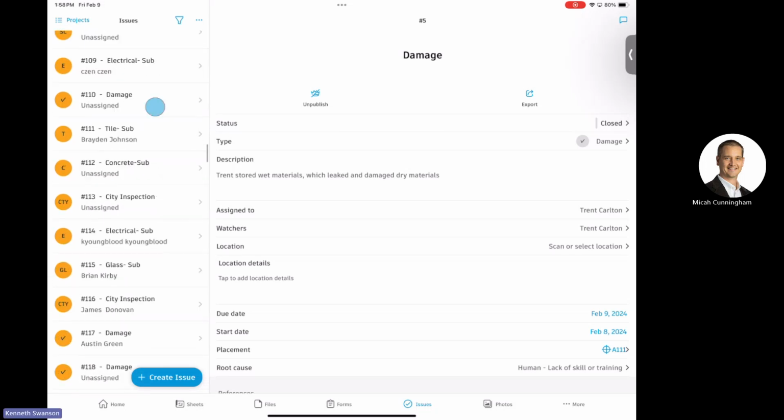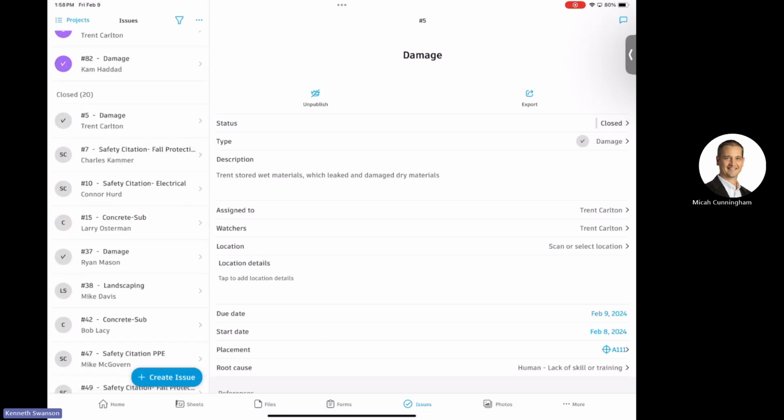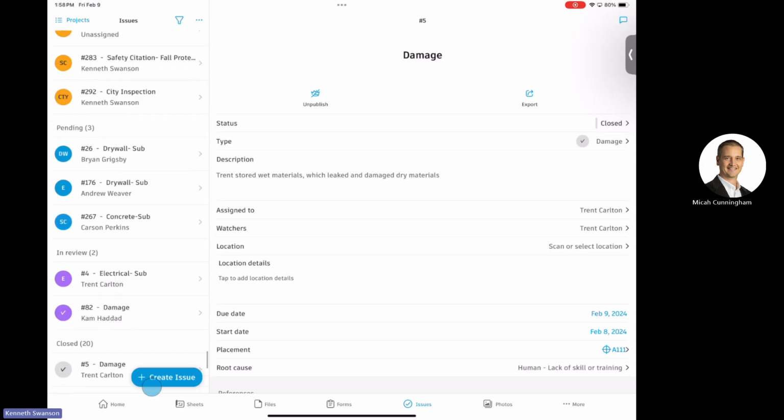It'll move all the way to the bottom. So if I scroll all the way down here, we see closed issues. It defaults to open, then in progress or in review. I can't remember which one's first. Pending, and then in review, and then closed.